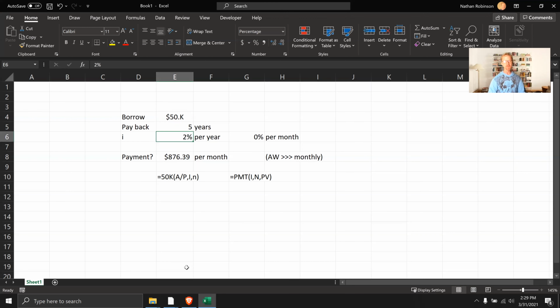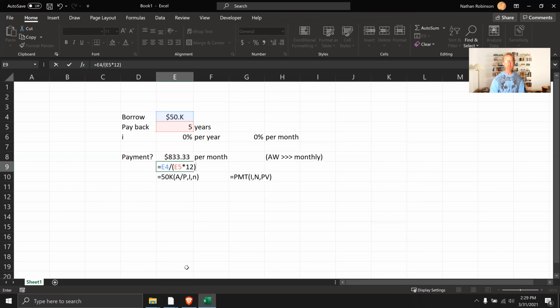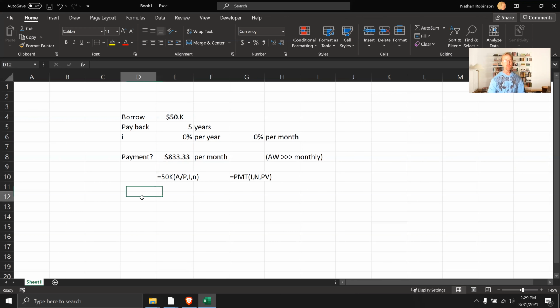Let's say it's 5%, then that's your monthly payment. 2%, 0%. And of course, at 0, we can verify that that answer is correct easily by just saying it's 50K divided by 5 years times 12 months per year. And what do you know? We get the same answer. And there it is. So that's how you would find annual.